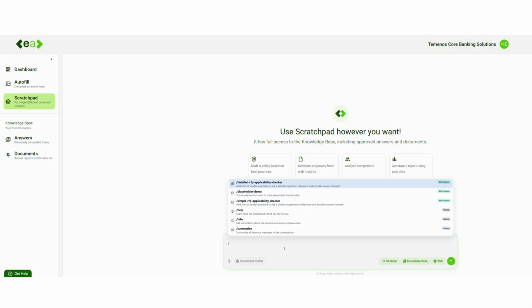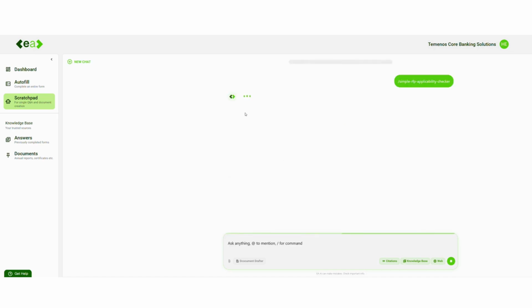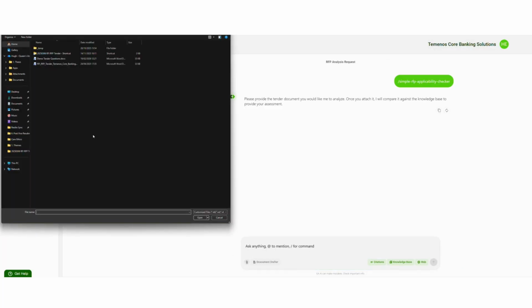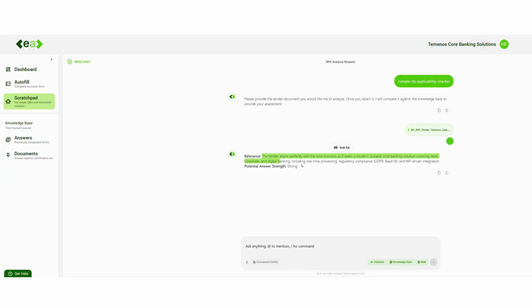What you'll see is that I've got three different workspace commands, and I'm going to go for the simple RFP applicability checker. Once I press enter, the AI will go away and ask me to provide that document that I want to use. So if I click on the paperclip in the bottom left hand corner and then select the file and press enter, I'm providing the AI with a list of questions that it can now look over and assess against my knowledge base, and it comes back with the relevance and the strength.